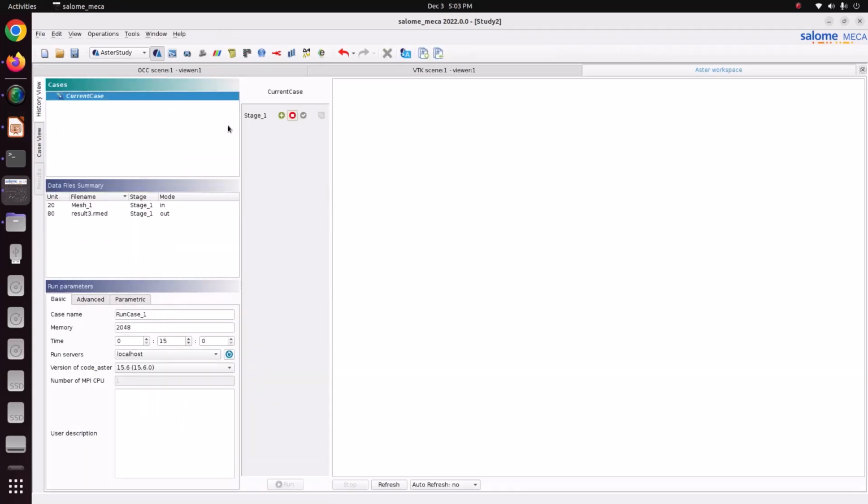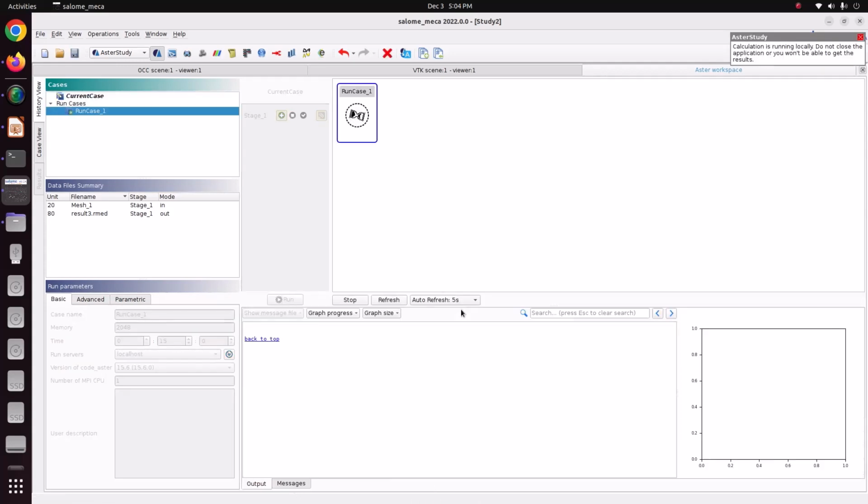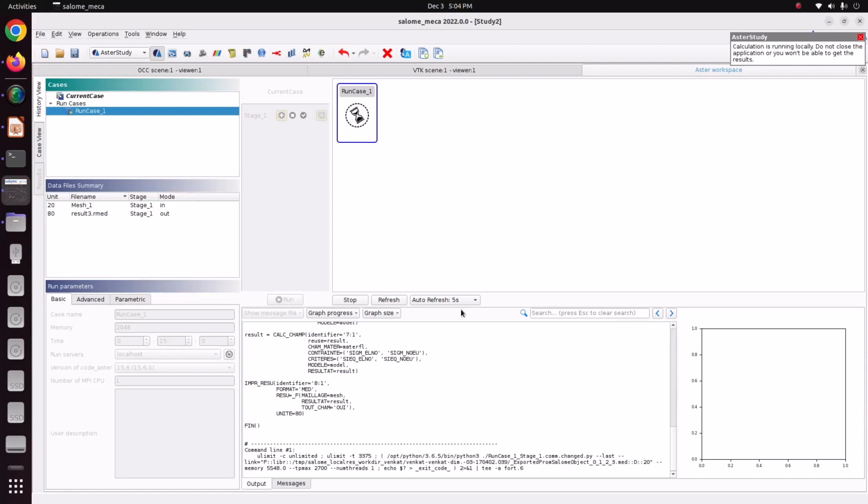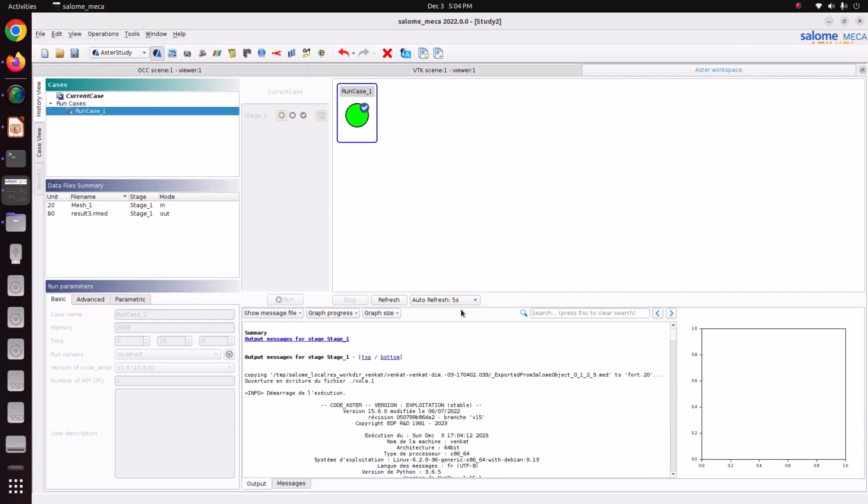Go to history view, stage 1. Save this file before running. Just run the case. This is a simple linear static analysis, so we can generate the command file or setup using the wizard itself. If it is a non-linear or dynamic analysis, we can use stages, and we can generate the command step by step.